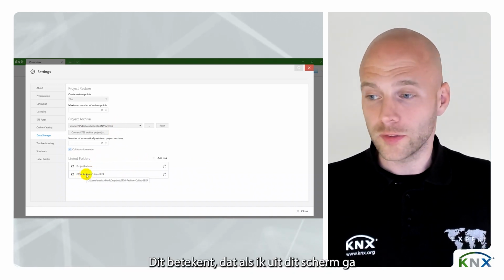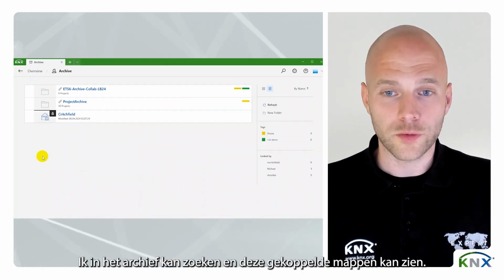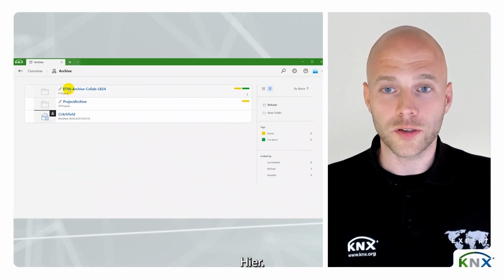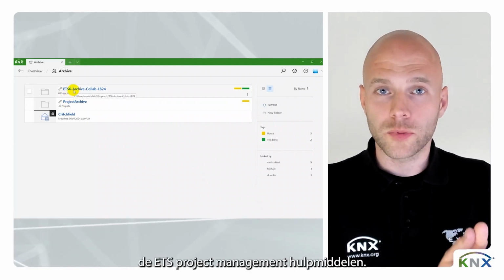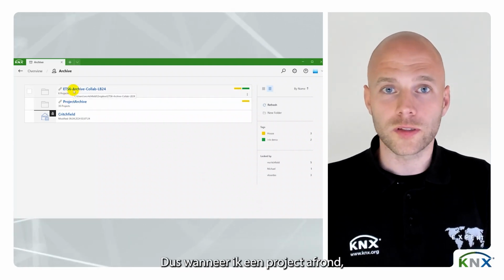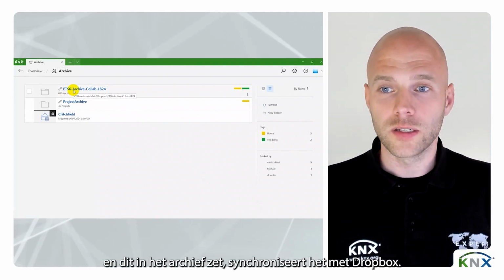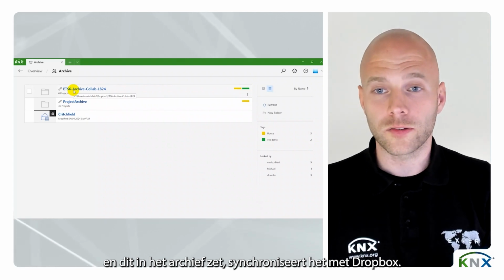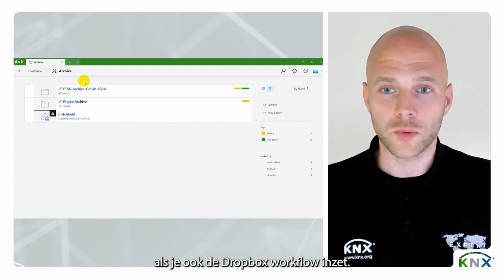And what that does now is, exiting out of this, I can drill down into the archive and I see these linked folders here. And that's great because I can rely on ETS project management tools. When I finish a project and put it into the archive, ETS then synchronizes it with Dropbox. And so I know it's secure using the Dropbox workflows as well.